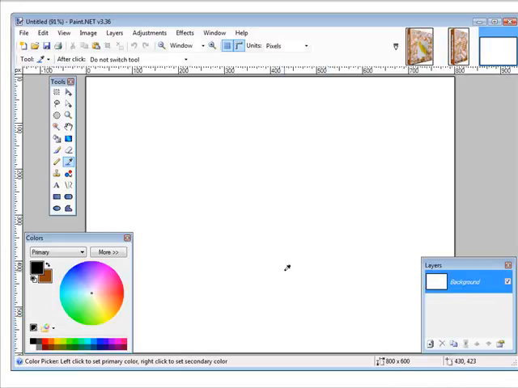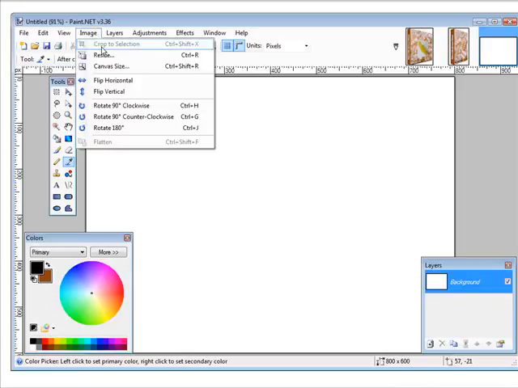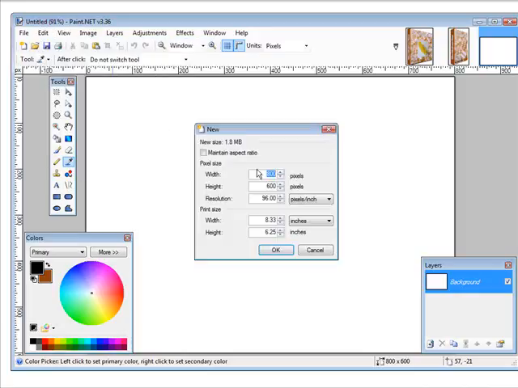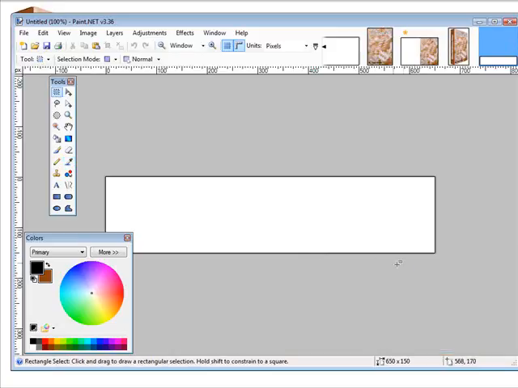Okay, now to create our header, we need to decide how wide our site is going to be, the interior table. I like to use anywhere from 650 to 720. So let's assume we're going to create a new image, do new here, and we'll do 650 wide by 150 in height. And here is the size of our header.